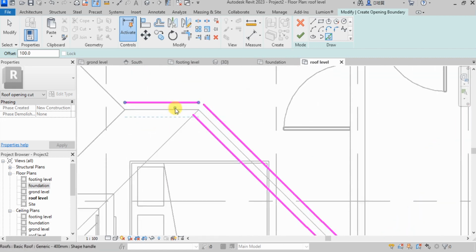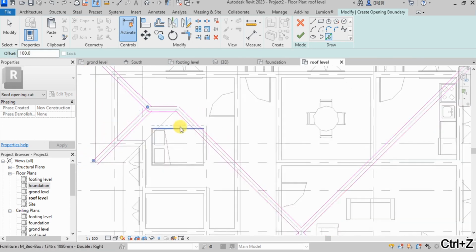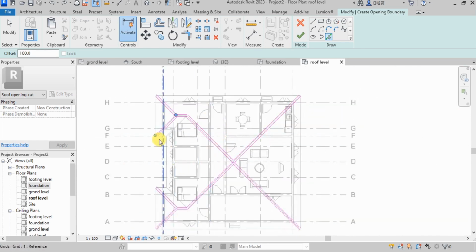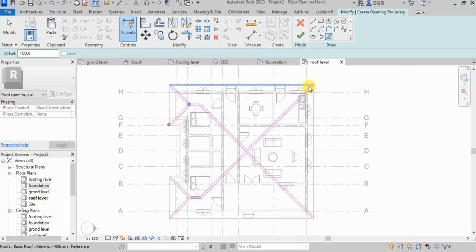So you pick the lines for the ridge cap, except the gutters. The gutters are not part. So there is a gutter here, there is a gutter here. There won't be a ridge cap over there. Then change the offset to 0 again.